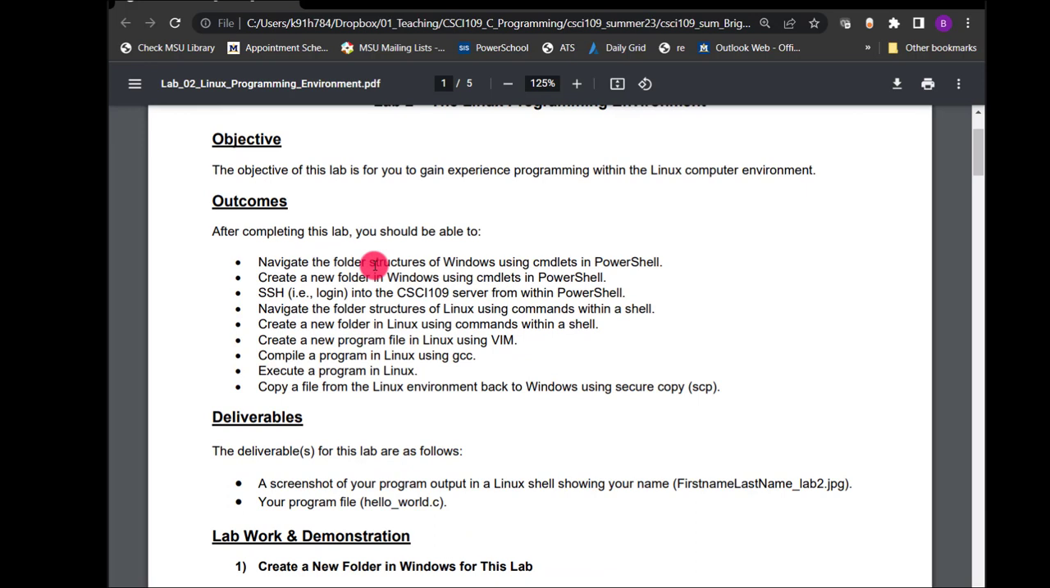You're going to get experience navigating folders and files in Windows. You're going to create a new folder in Windows. You're going to SSH over into the CSCI 109 server where you develop your program. You've got to navigate the Linux folders and file structures, create a new folder in Linux, create a new program file in Linux using Vim, enter your C code, compile it using GCC, execute it, make sure it works, and then secure copy it back to Windows. Okay, so that procedure is going to be common to every lab we do.